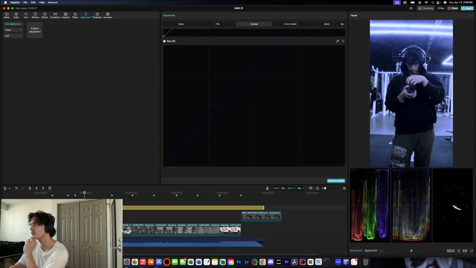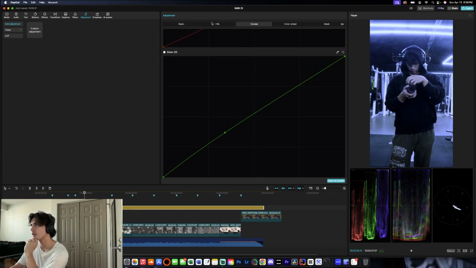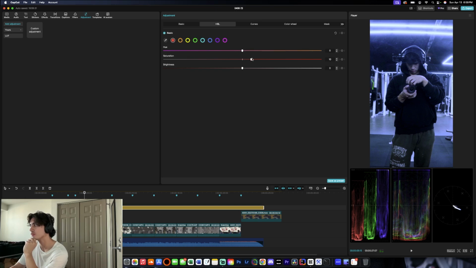Now we're just looking for our skin tone. So reds, we're going to make it a lot more normal looking, just by looking at this line, lining everything up. There we go. Yellows. It's a little too much green.